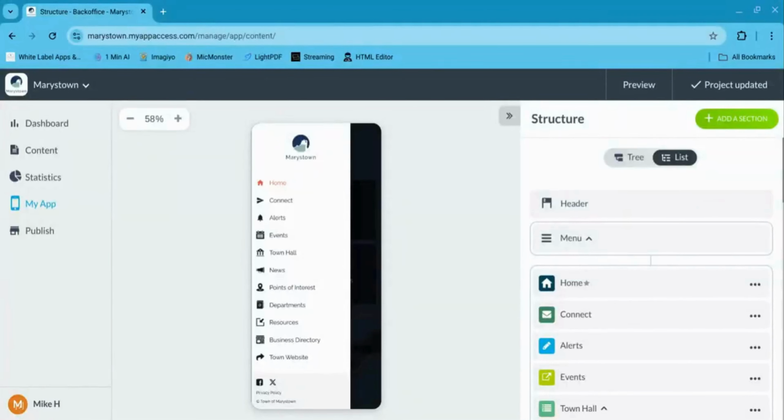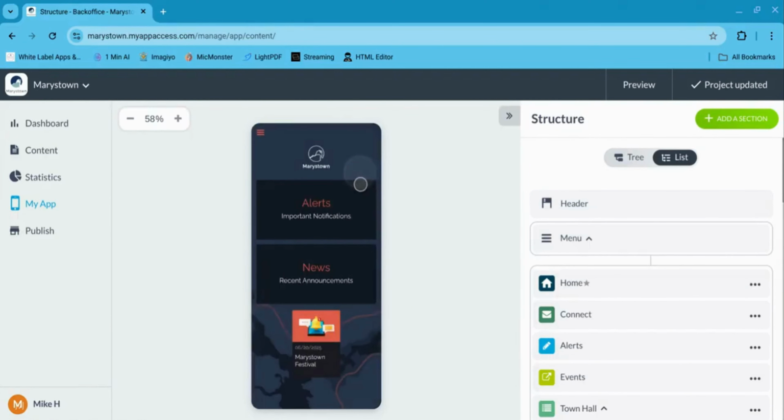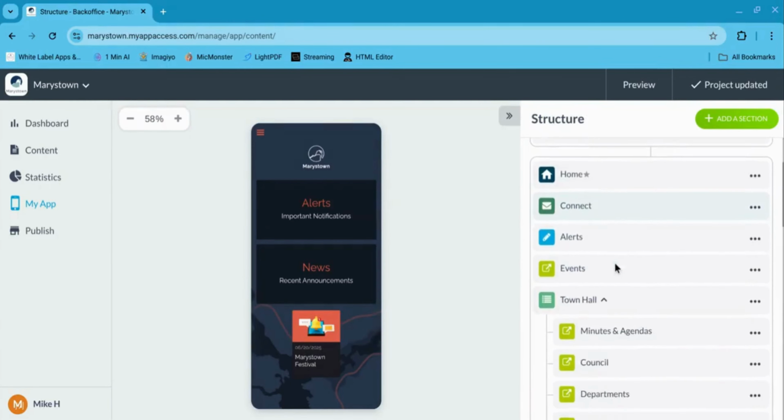Welcome to your app's backend. When you log in, you'll be in the My App tab. On the right-hand side, you'll see all your features listed from top to bottom.